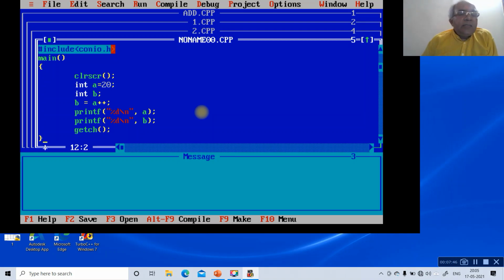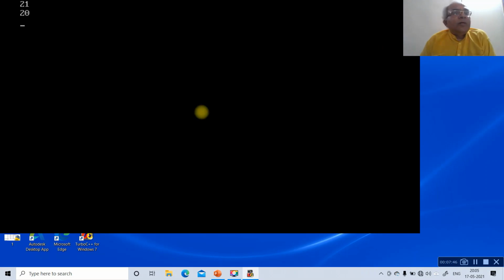If you do that, then what happens here? First it will take the A value as equal to 20. Then B is equal to A plus plus. So what it does, B is equal to A, then A plus 1, which means 20 plus 1. So the value of A will be 21 and the value of B should be 20. This should be the output. Let us see whether you get it or not. Automatically we get 21 as the value of A and the value of B as 20. So that is how it works.